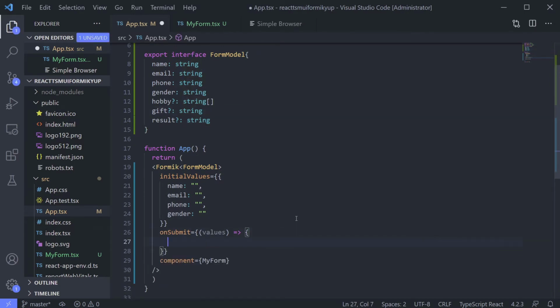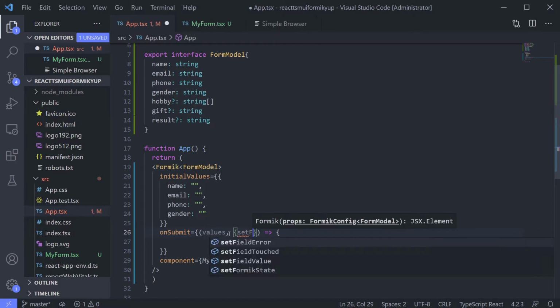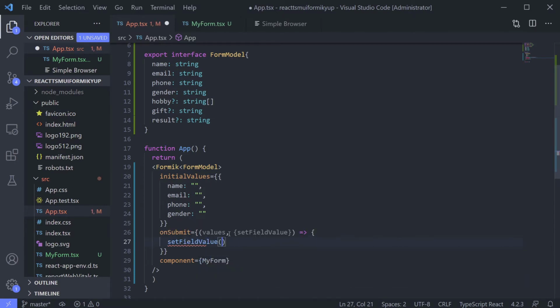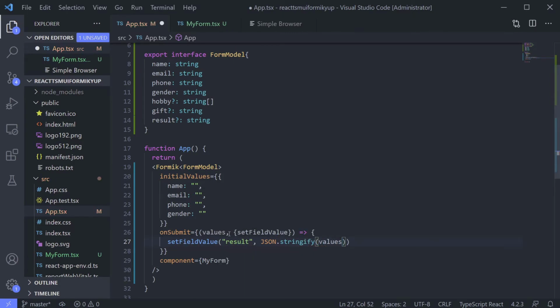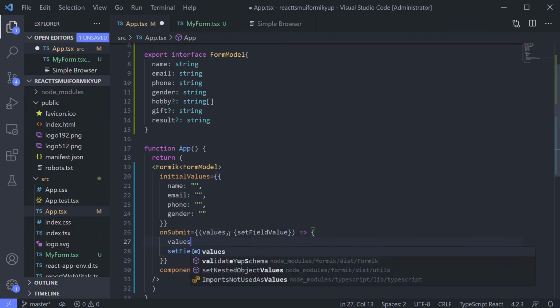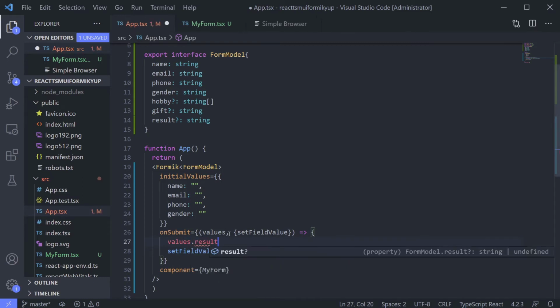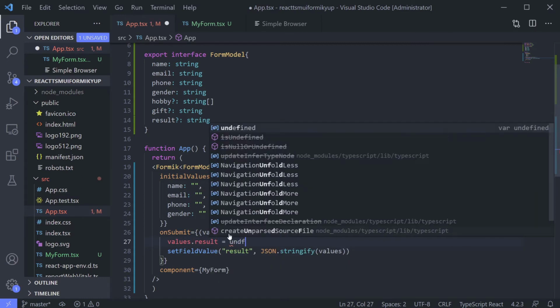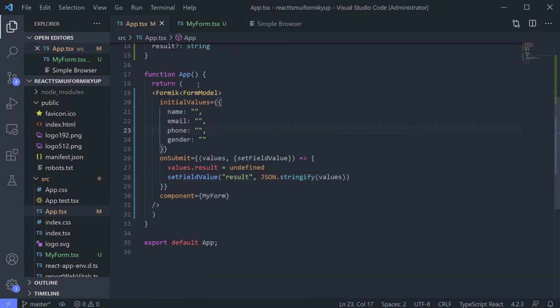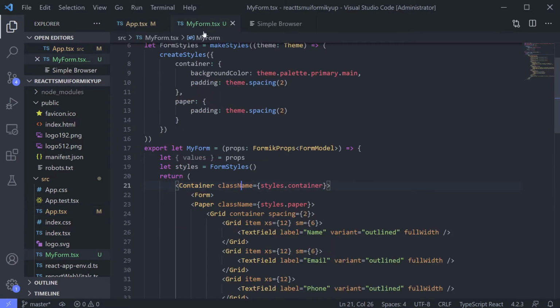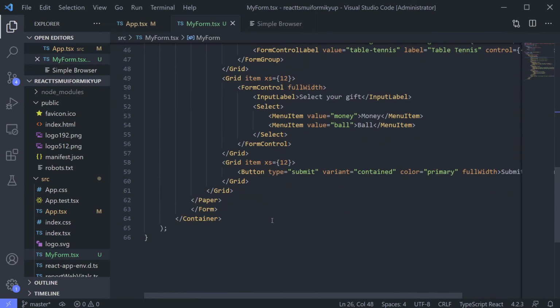In Formik's onSubmit, let's add setFieldValue from the Formik helpers. We need it to set the result value manually. Use JSON.stringify for it. And don't forget to clean up the result value before we put all of our values inside the result variable. With this, we can almost see Formik working. Just need one more thing, which is to show the result in our HTML.